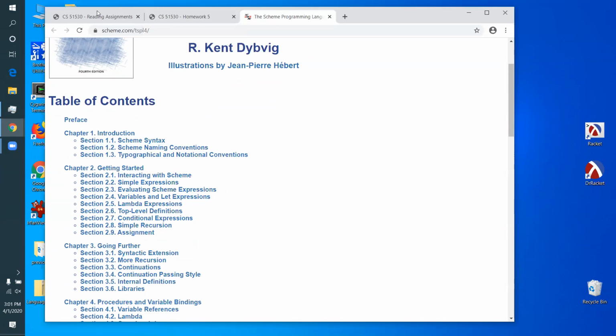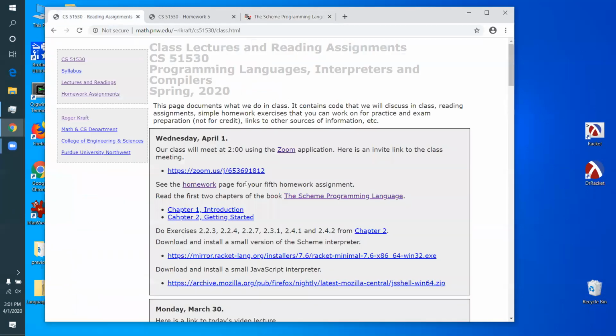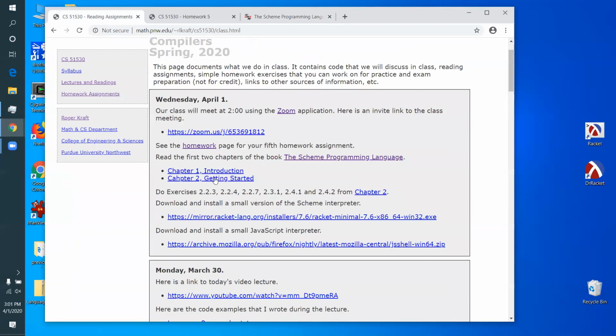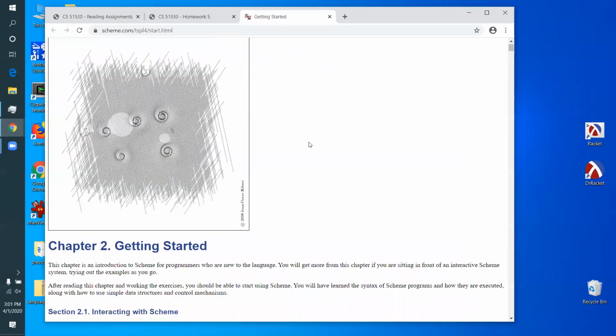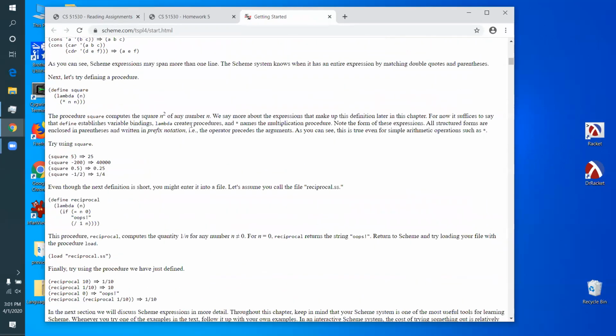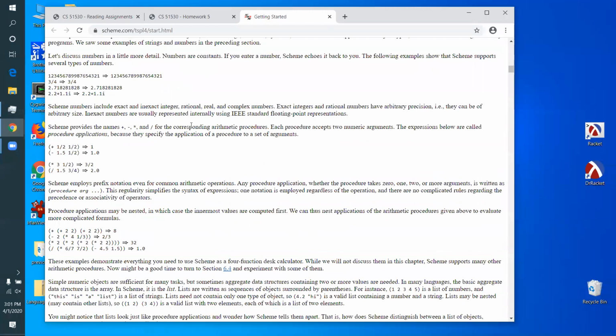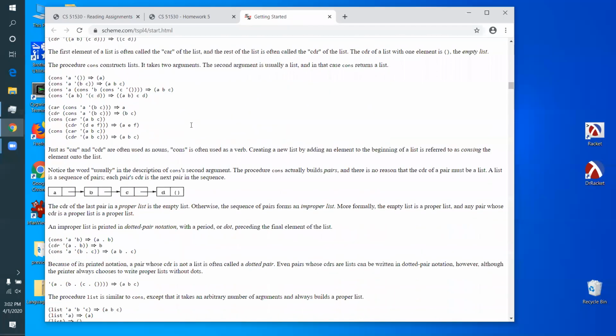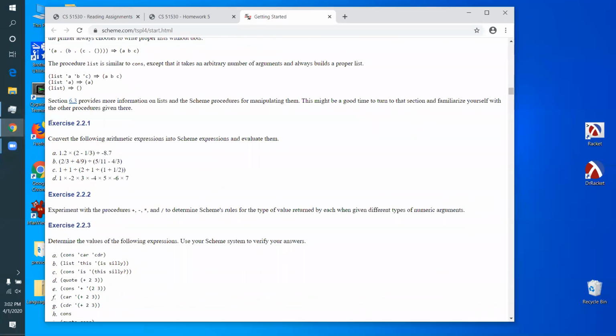So what I want you to do is read chapter 1, which is only a couple pages. There's not much in it. But read this chapter 2. It's got a nice introduction to Scheme, and it's got very good problems. See, like there's an exercise here.